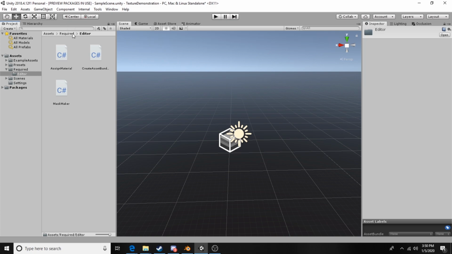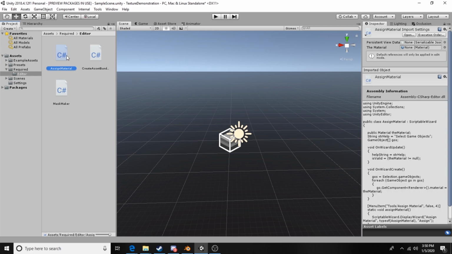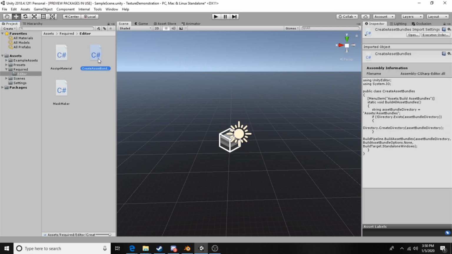The editor folder means anything in this is a script that will not be executed upon compiling. It is only for use in the editor. This also comes with two others. It comes with the assign material, which allows me to assign a material to multiple objects at the same time. It comes with the create asset bundle script, which we need to build our map in the end.